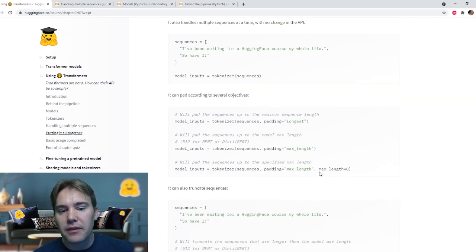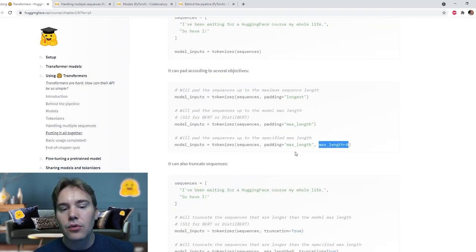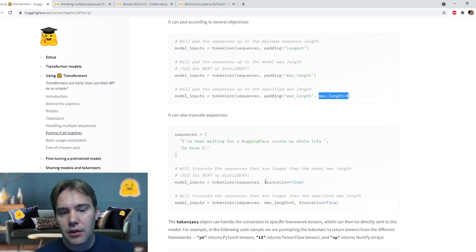And you can also specify a max length that you want. So for instance, if you know that in your dataset all your sentences are shorter than 128, you could say padding equal max length, max length equal 128. And you should also use truncation, as we said, because you need to truncate your inputs when they are longer than the maximum length a model can handle. You can also specify the maximum length to which you want to truncate your inputs.